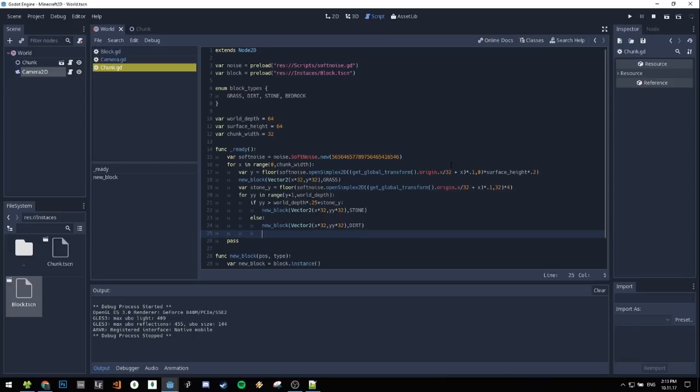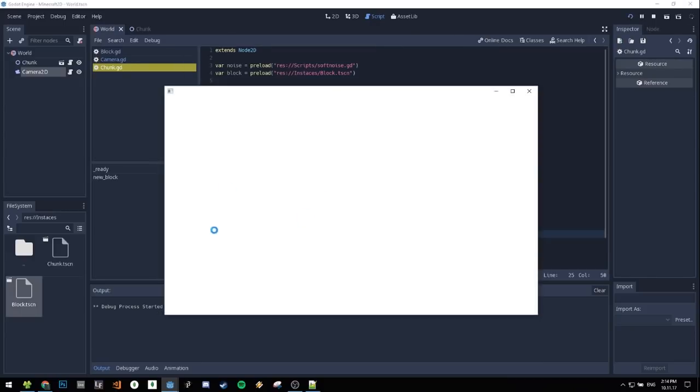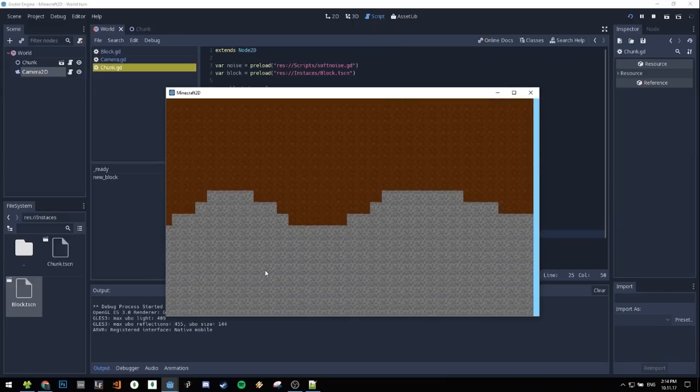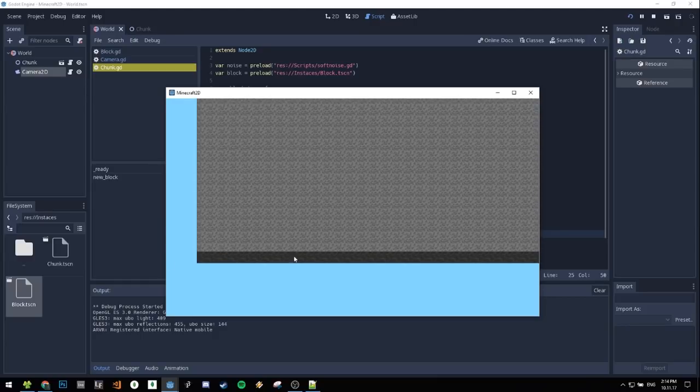What I could simply say here is create the bedrock at vector 2, x times 32 at the same x, but I'm going to say the world depth here times 32. And what this would do is create a flat bedrock layer at the bottom, but we want it to be a little varied.